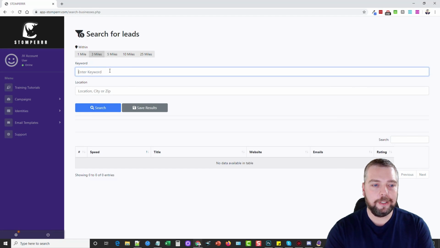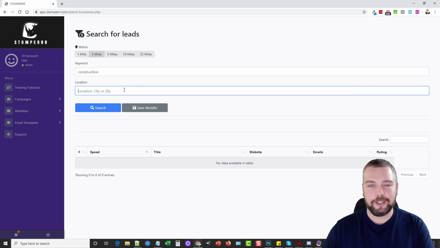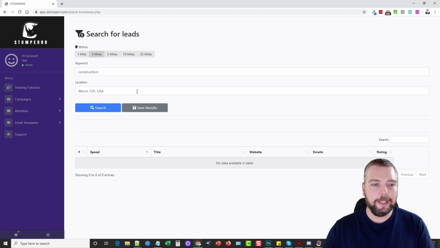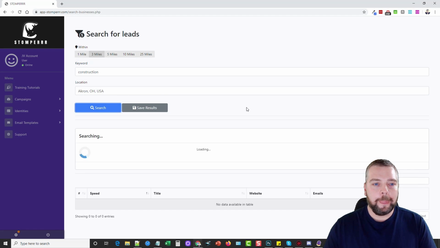So basically, you're going to type in some type of a local business keyword. For my example, I've done construction because what I found years ago was most companies that deal in construction, they don't know that much about web designing or websites, and they just try to throw stuff together. And so for this example, we're just going to type in, we'll do like Akron, Ohio. Couple hours away from me, and we'll do a search.